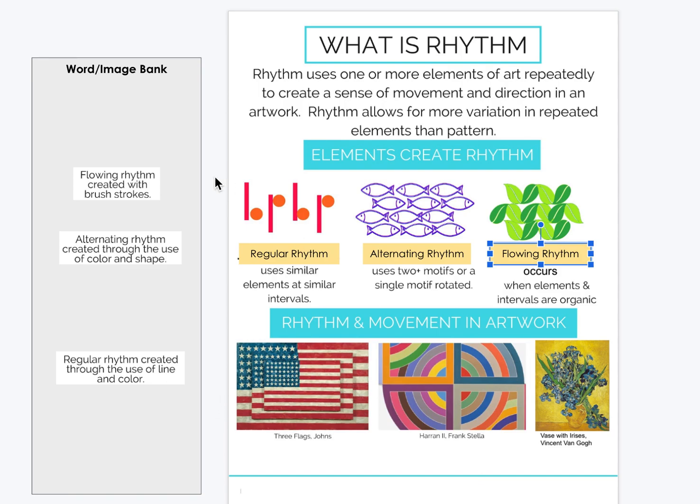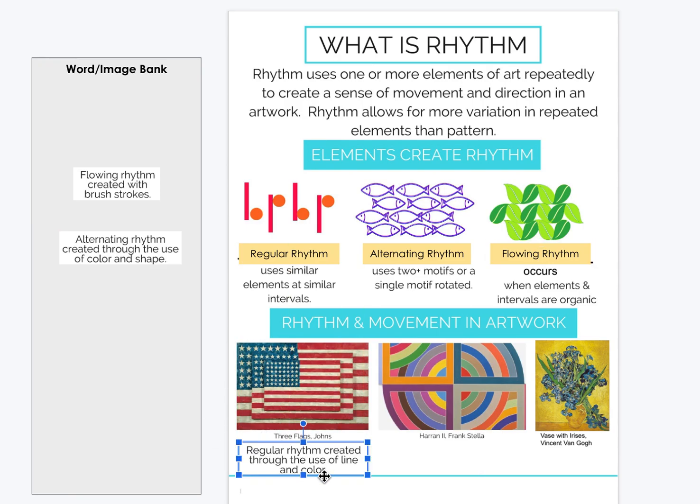So let's put these together and see what they look like with actual pieces of art. So the first one, here we are. So the flags, it says regular rhythm created through the use of line and color. Okay, so let's look at this. The lines are going back and forth, which is great. And we have colors, same thing. They're going left and right. And so when you look at this, you more likely will look left and right than up and down, all right? Or at least the first thing you'll do is look left and right.